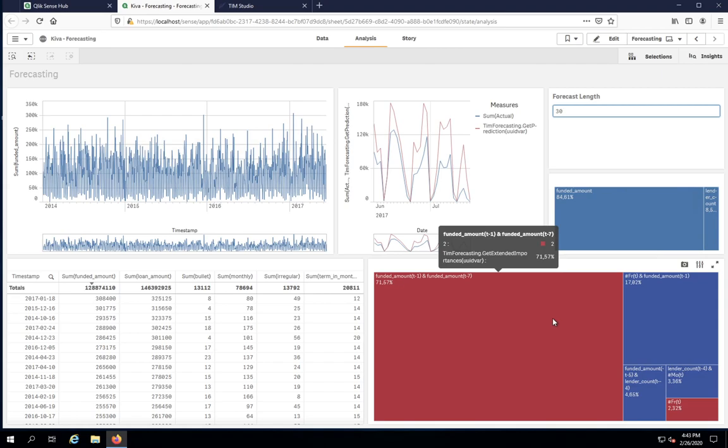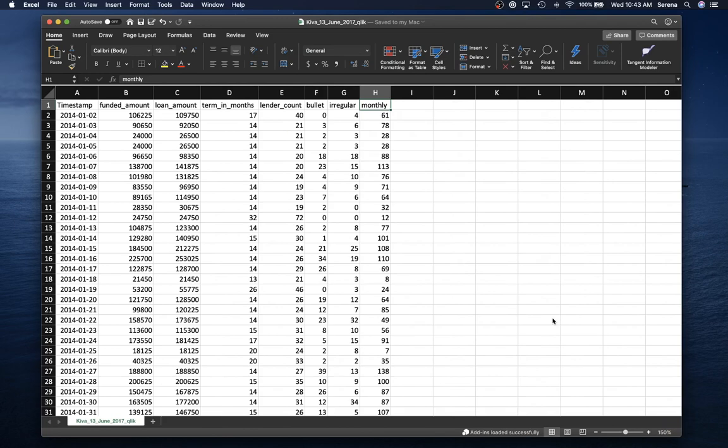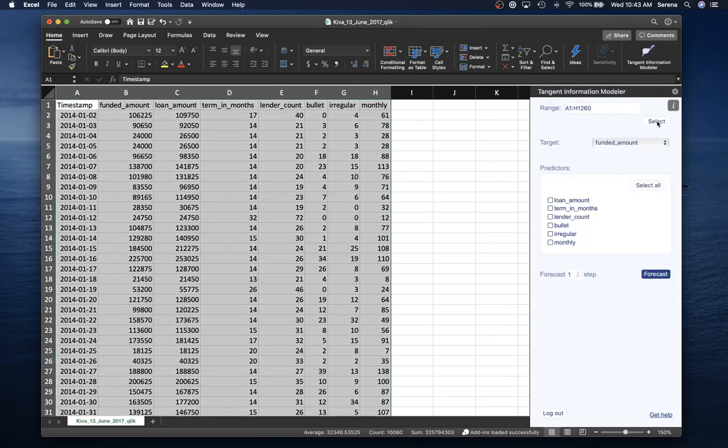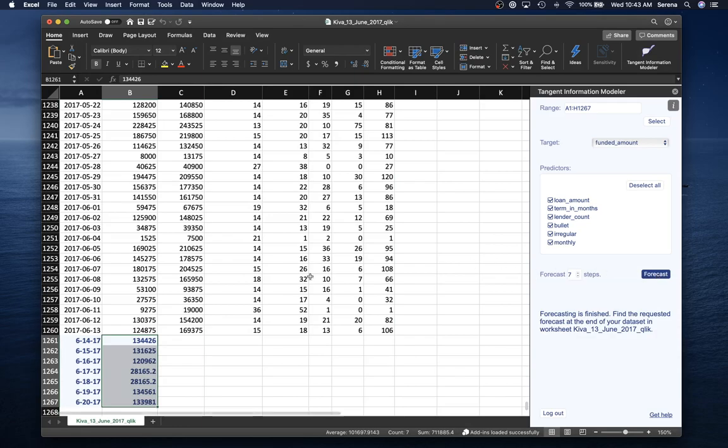Similarly, Team can be integrated with Excel. So going back to our original spreadsheet, we click on the Team button in the menu, confirm the selection for the training data, select a target, select a series of predictors, and then select the forecasting horizon and click on Forecast. In real time, Team produces an instant ML forecast and adds the predicted values at the bottom of the file.